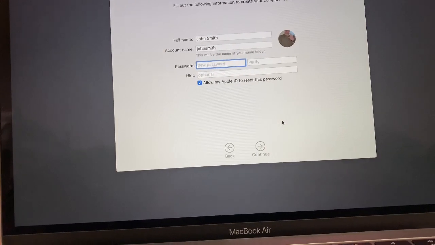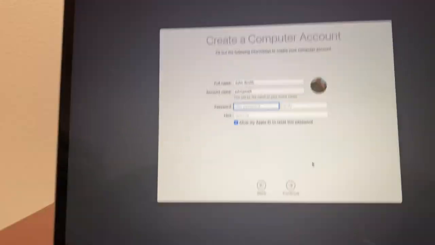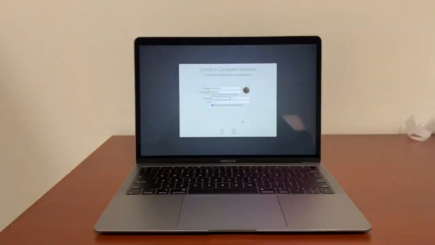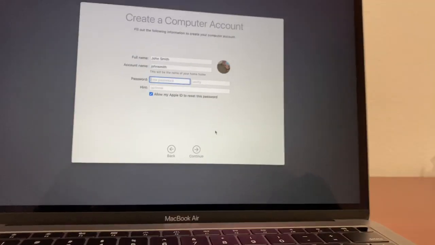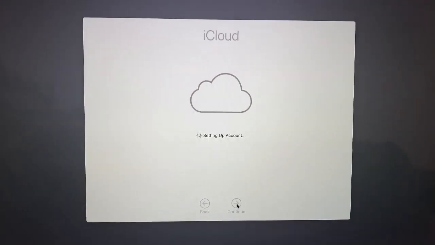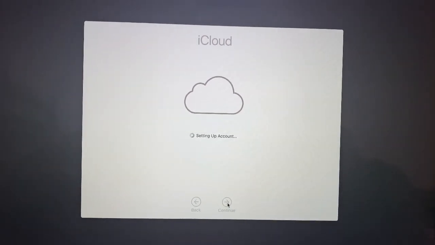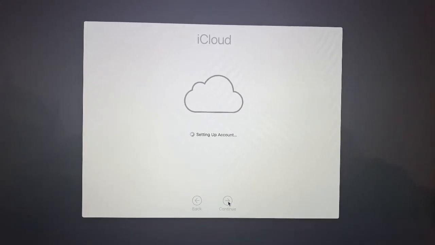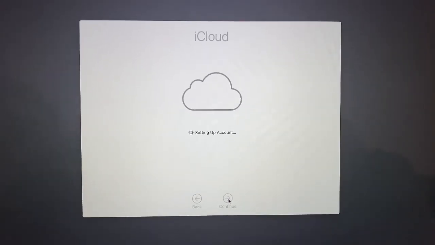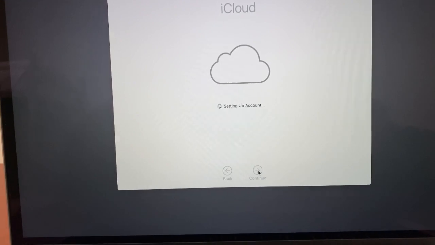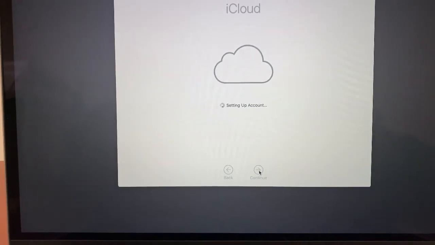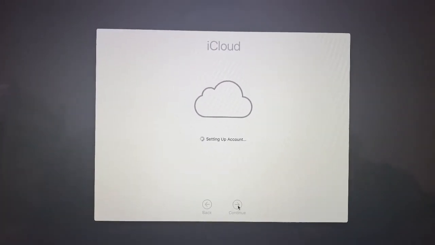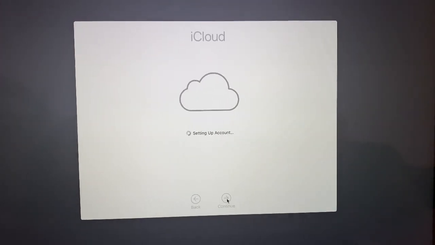Account name. Okay. And then I create a password, verify it. Right after you put in the password, you make your account name, which is something that is very hard to go back and change. So I'd advise making your account name something that you're comfortable with. Right now, setting up my account.